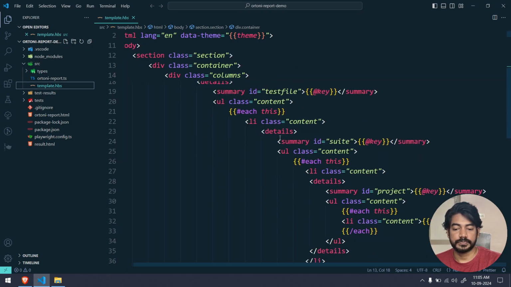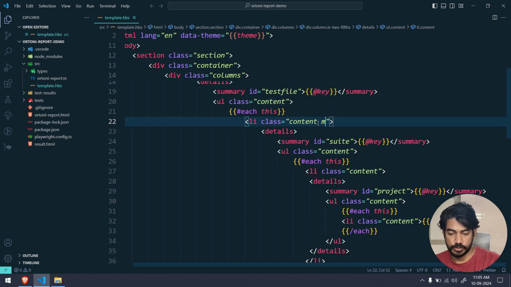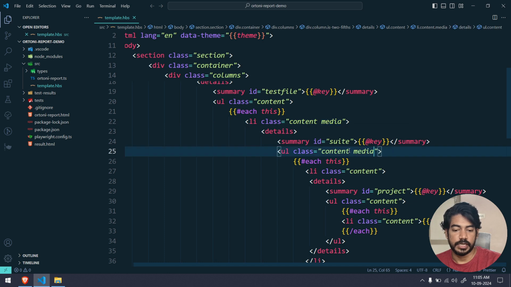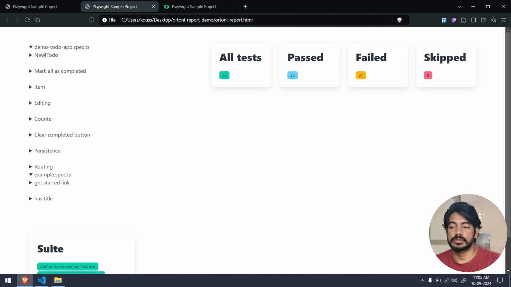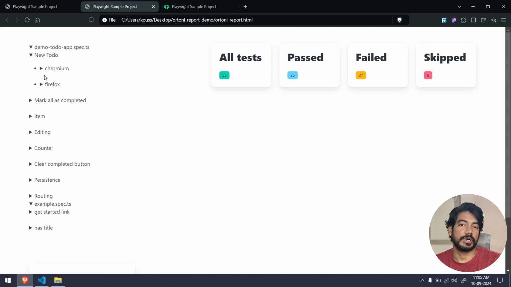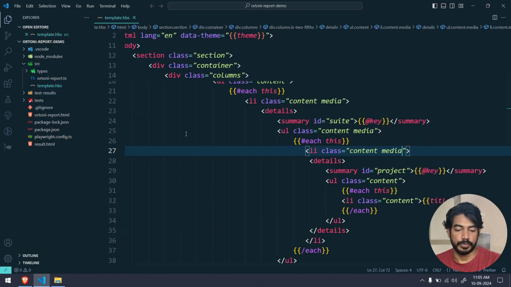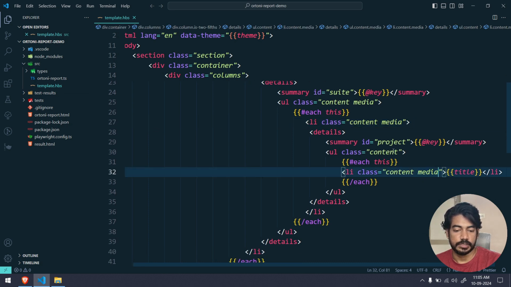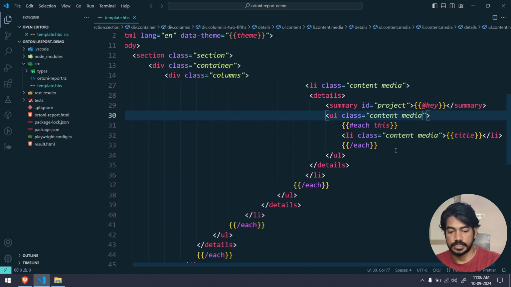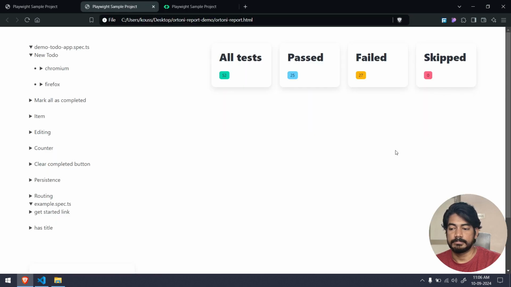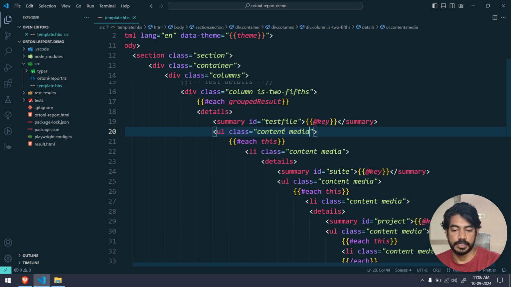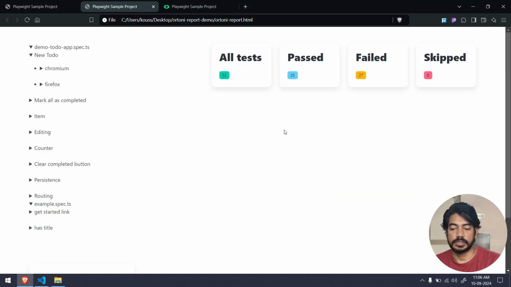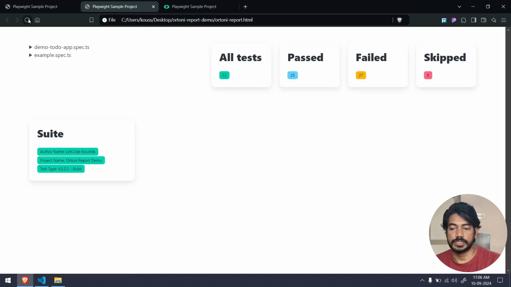So this one is the content class. I'm going to add a class name called media. Similarly here also I'm going to add content media, followed by content media. What media will do is remove all the bullet points, so it will look more appropriate. Wherever we have the content class, we'll add the media class. I think that's pretty much it. I'll add a media here also. Let's go and run this one more time. Let me refresh and check.